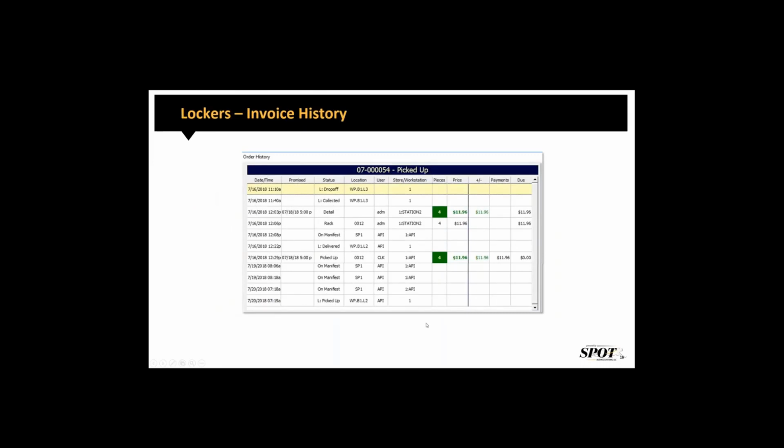So as far as invoice history, let's break that down very quickly so we can get an idea of what a locker order will go through and what things we can see regarding that locker order in invoice history. So the first event we have, as you can see in the status column, is L drop-off. And this is obviously the drop-off that was made by the customer using their mobile app. We have the location here, which is a combination, like we said before, of the locker bank short description and the locker door short description.